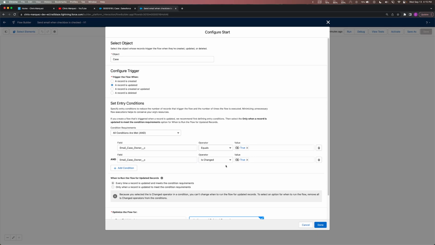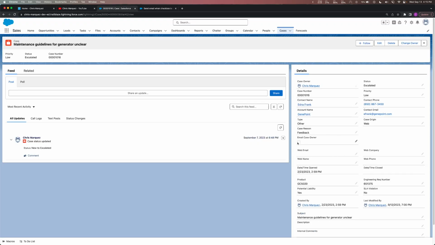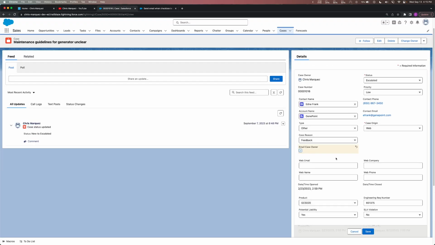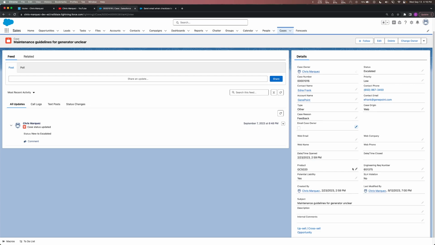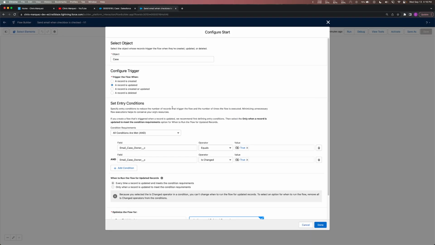And again, like I said in my previous video, if you don't do either one of these options, then basically if you had a record, if we go back to a case record here, and let's say this was already checked previously, if a user goes in and perhaps modifies another field, like for example, they add a web email here and click on save, because this case technically meets the conditions where the email case owner is already checked, the email will be sent out, which is not what we want in this specific case. We only want it to be sent out when the checkbox is checked and it goes from false to true. So hopefully that makes sense.